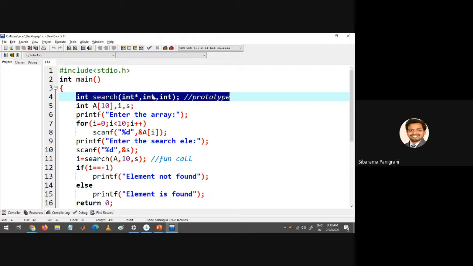You require an array, you require the size of the array, and then you want to know the search element, right? So the prototype is what? Int, the return type is integer, meaning the search function will say whether the element is present or not. If the element is present, it will return the array index at which it is present. Otherwise what will it return? It will return -1, right?